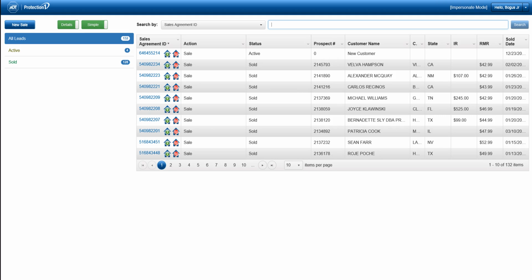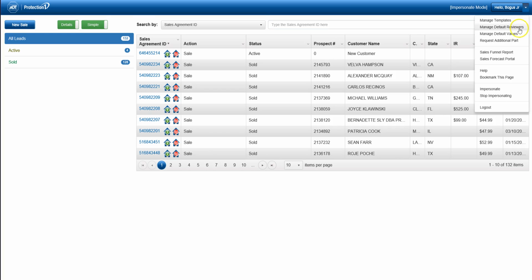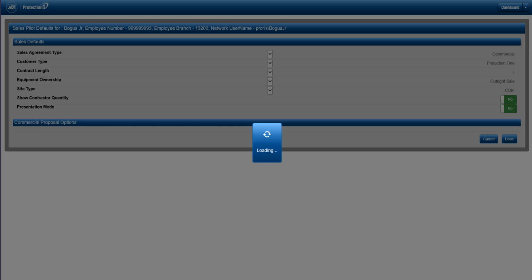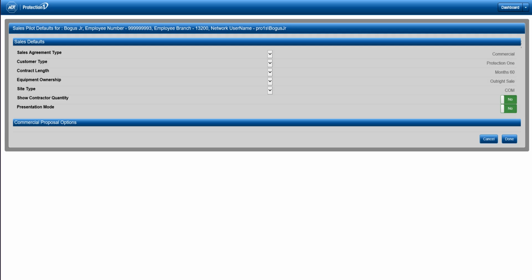Before you begin using Sales Pilot, it's a good idea to set up some default values to save you some time going forward. To set up default values, go to the drop-down arrow next to your name at the top right and select Manage Default Values. From this page, you can choose your default options based on your preferred default agreement preferences.